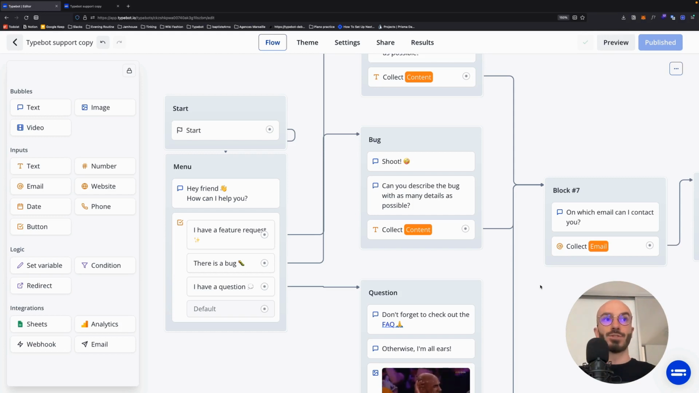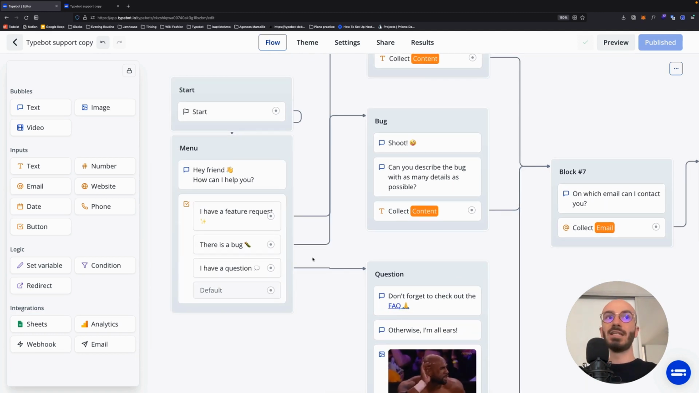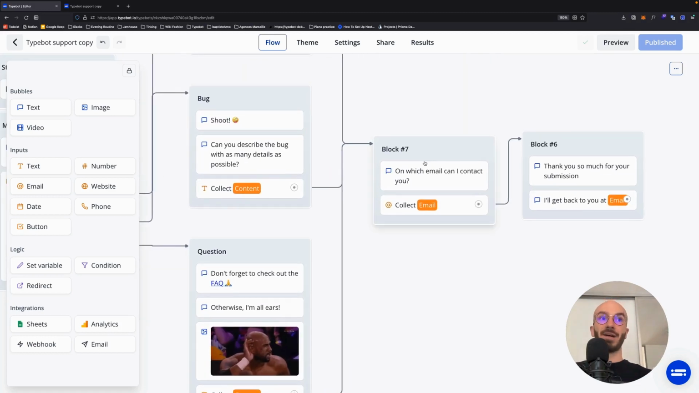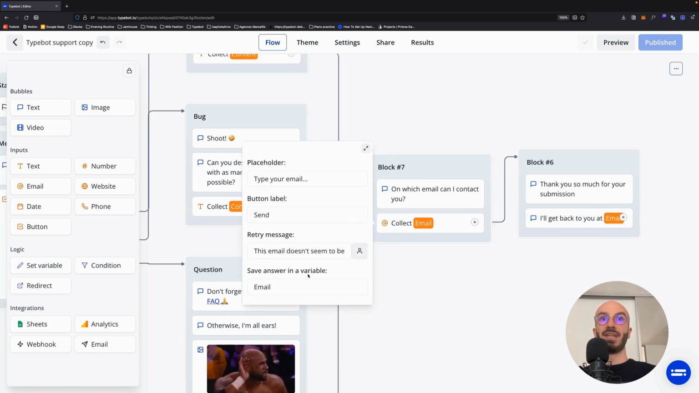All right, so what you see now is the support Typebot, which is directly in the tool itself at the bottom right corner. It just starts with a simple menu with 3 items. I'm asking if it's a feature request, a bug, or a question, and then I'm asking for the email each time. But I already know the user email because the user is logged into the platform. As you can see, we save the answer to this question into the variable named email.